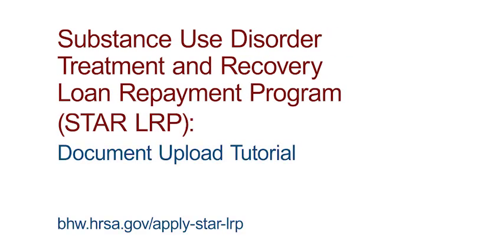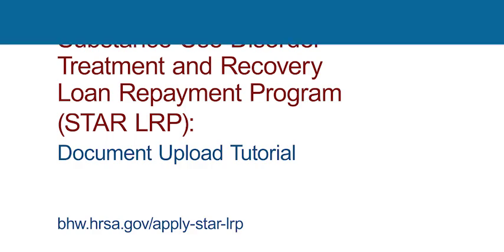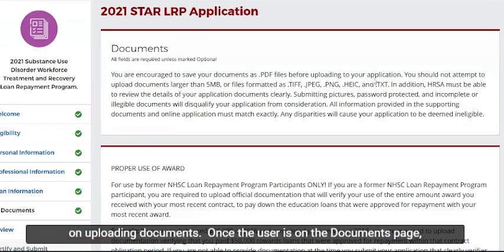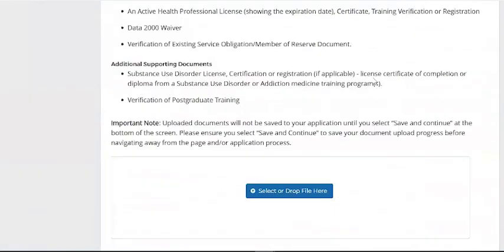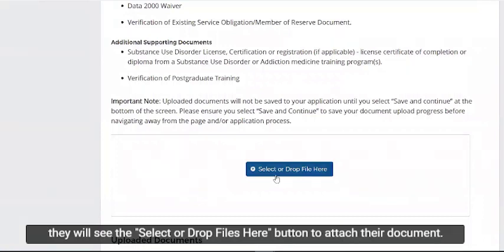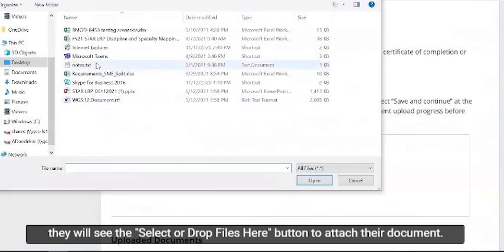Welcome to a tutorial on uploading documents. Once the user is on the documents page, the user can select the Select or Drop File Here button to attach their document.